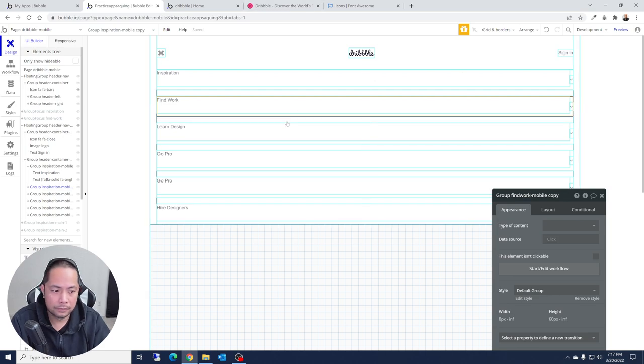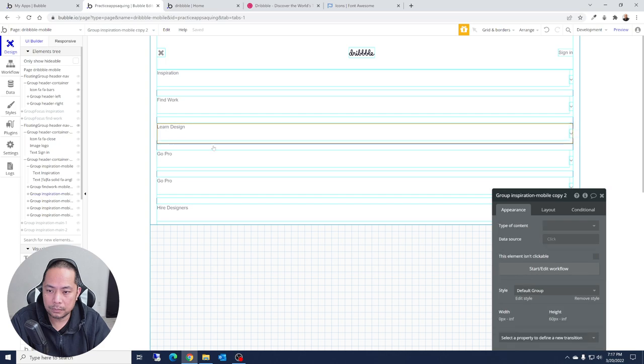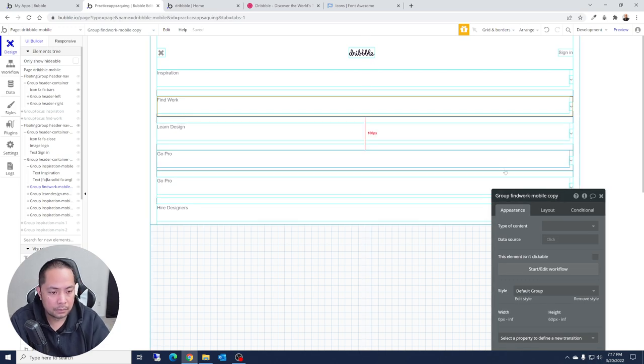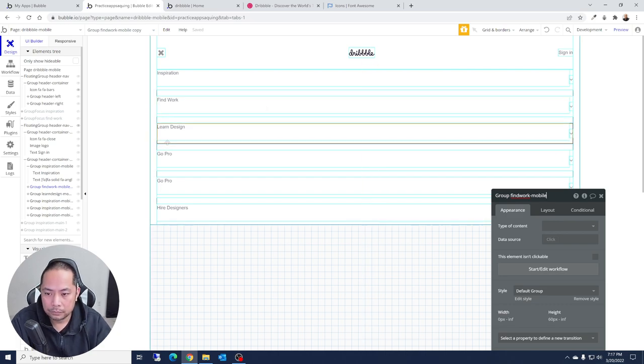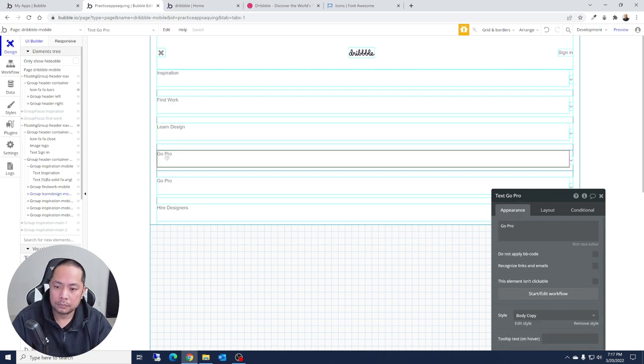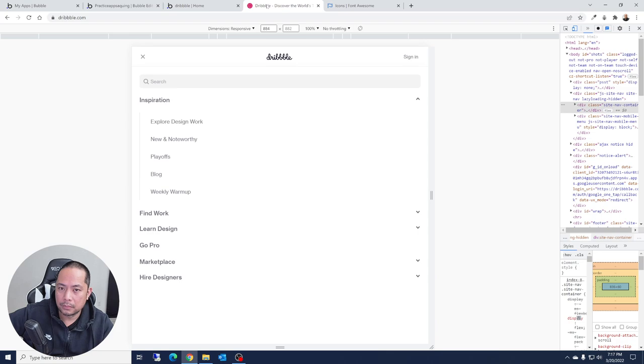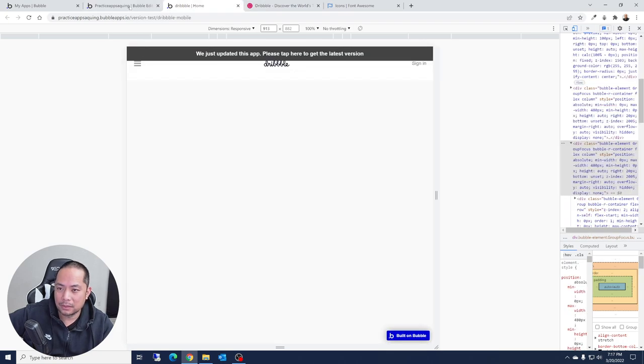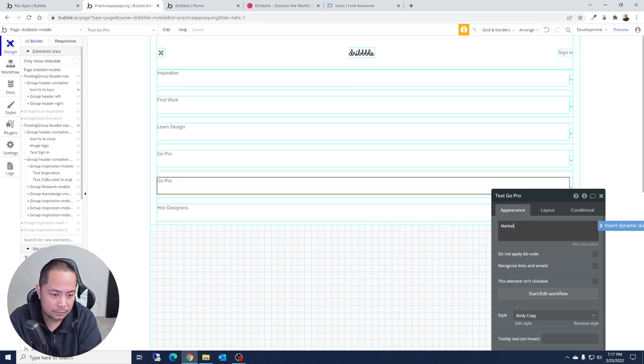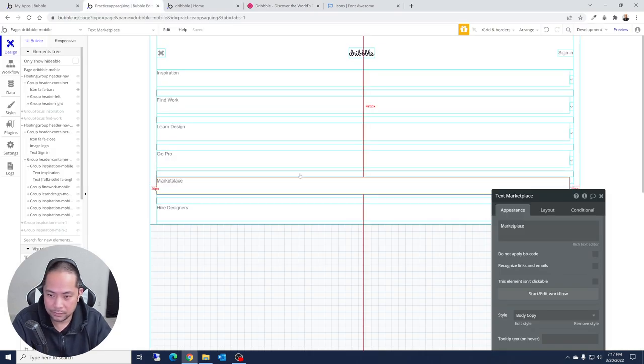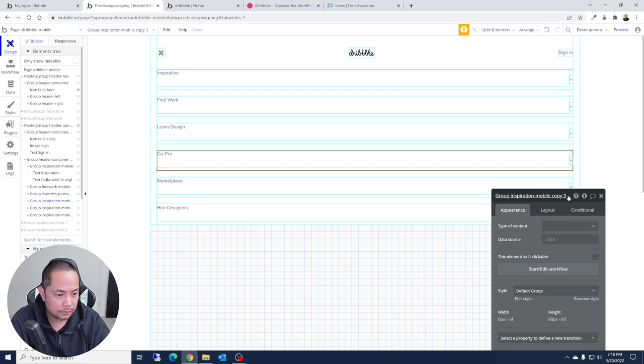Find work. This group, learn. Now you guys can see why I don't like typing. I don't know how to spell. Why do we have 2 GoPro here? Find work, learn design, GoPro. Marketplace is the other one. So one word. Yep. Marketplace. Okay, let's rename this. GoPro.